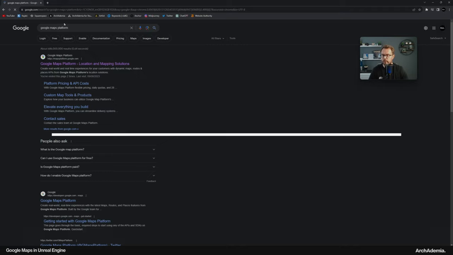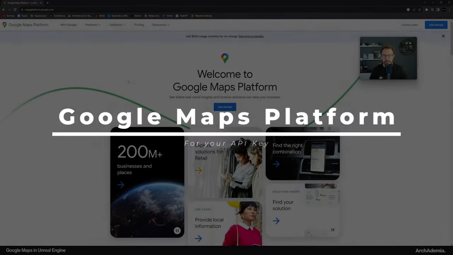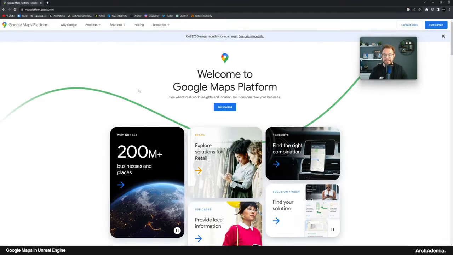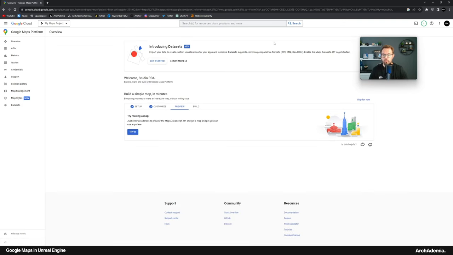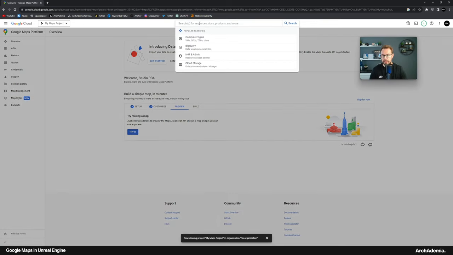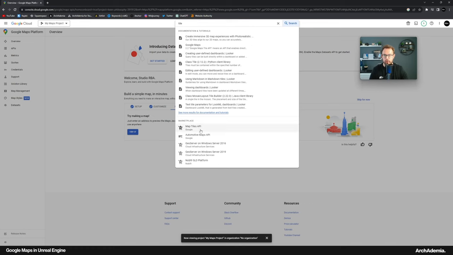Next, we want to head to Google Maps platform. And we want to set up what's called an API key. This is kind of your access into using the Google Maps platform within another program. So you log in just using a Google account. You do have to give a certain level of credentials, including payment details, but it doesn't take payment from you. It's just kind of taking that data from you. I think there is a paid limit or something like that.